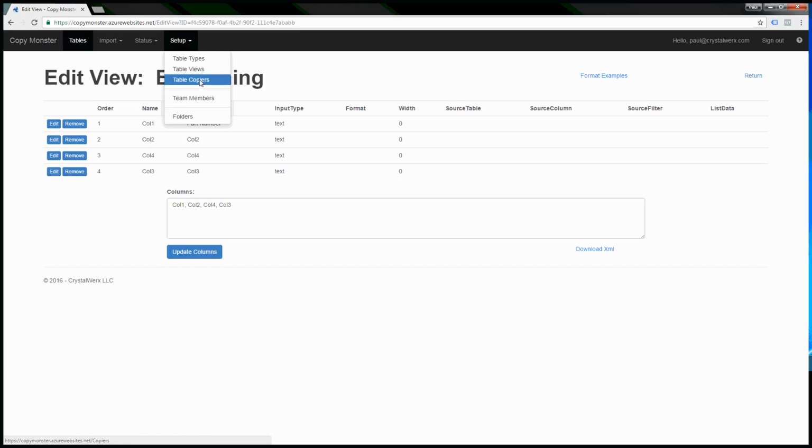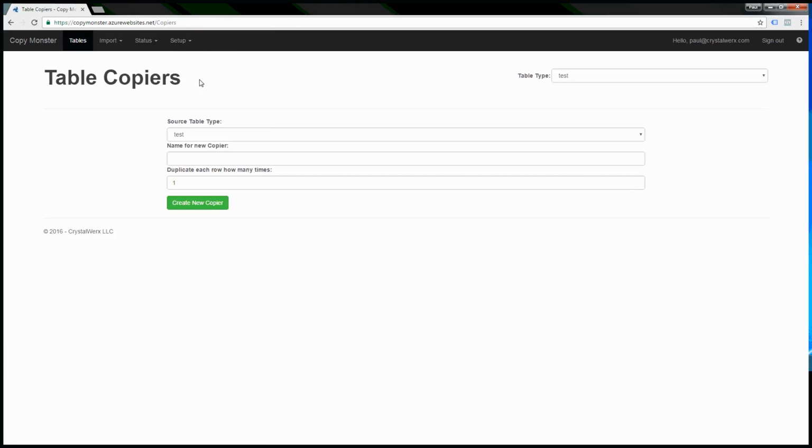Next thing we're going to look at here is something called a table copier. And a table copier is used to transform or move data. So in the world of Copy Monster, we imagine that people will be taking tables and cutting out certain rows and creating separate tables and appending and merging and moving tables around and transforming from one type to another. And all of those operations will be handled by a table copier. So a table copier is associated with the table type, which is the destination, the table we're trying to populate with data. And the source of that could be the same table type or a different table type.